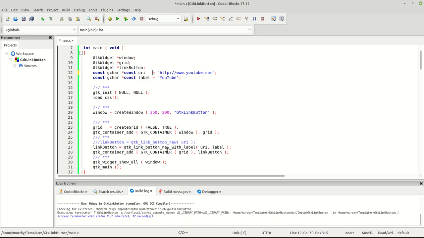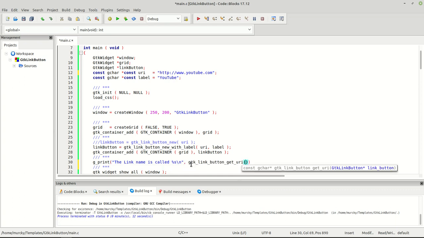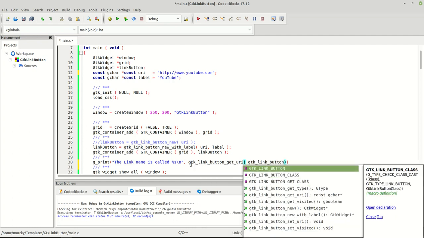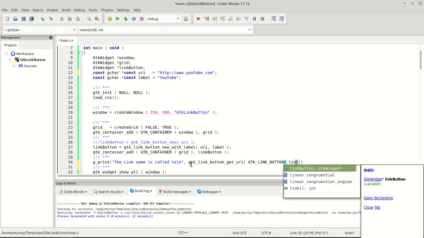Just call this function. I'm going to just print it. So basically I'm going to say g print, and here we'll say the link name is called whatever %s, and then we are going to call the function, which is the GTKLinkButton get URI, and of course we need to provide the GTKLinkButton, we need a cast, and the link button itself as well.